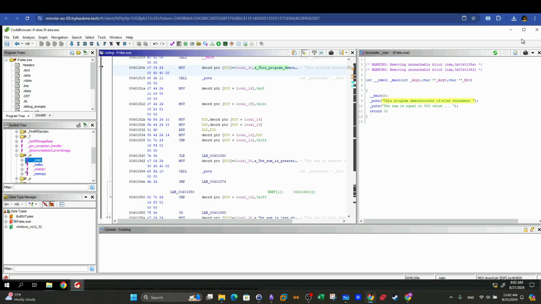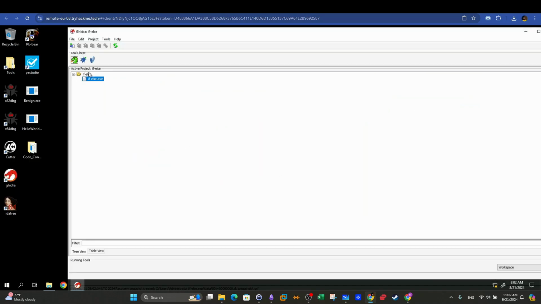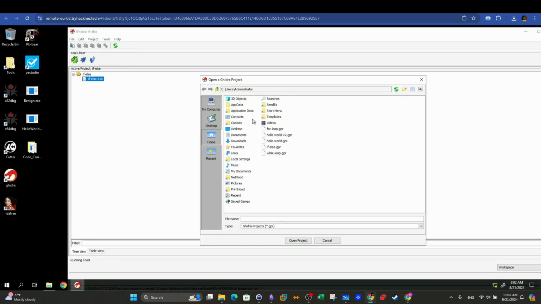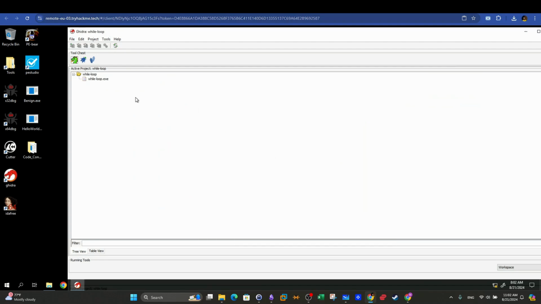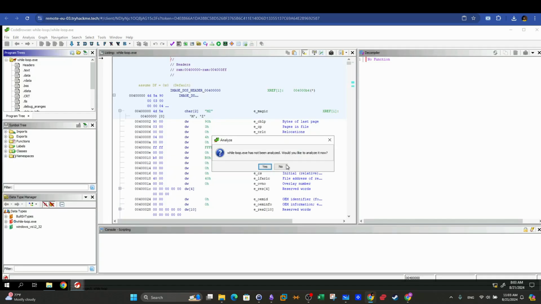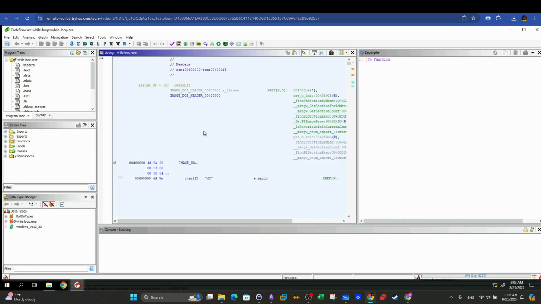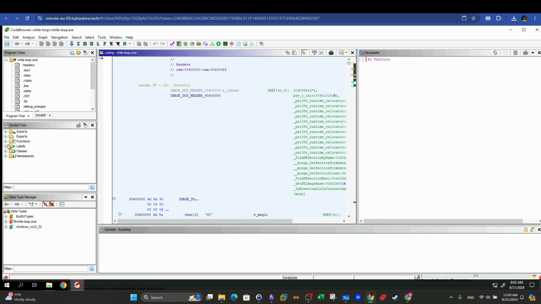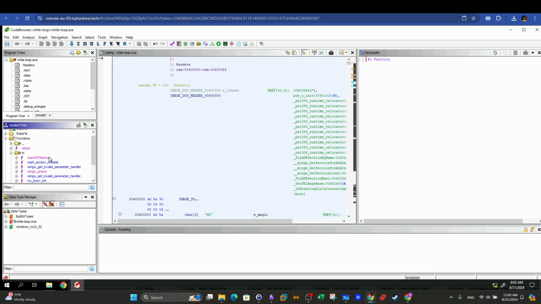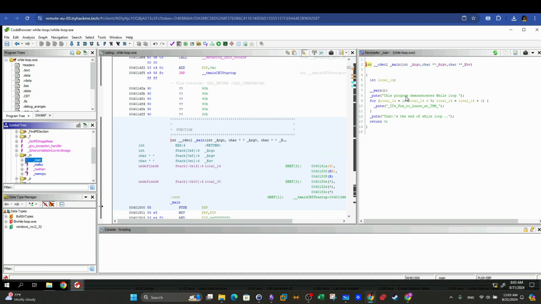So now let's take a look at the other program. From here we're going to open a project and click on the while loop. Same drill, locate the main function. So here we cannot find it in this directory, this one. Let's see here, M, and we have the main function.